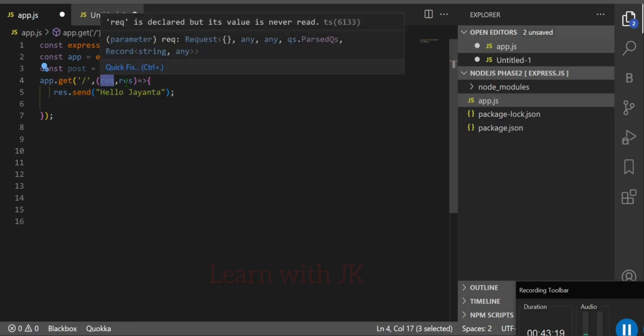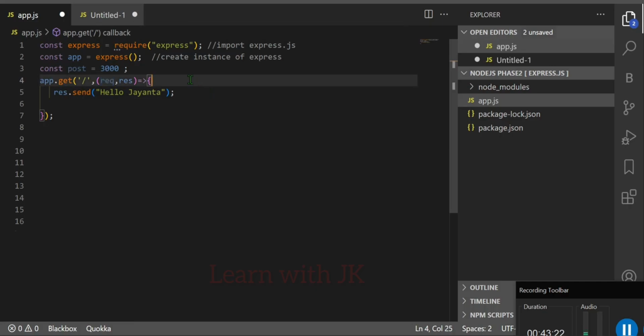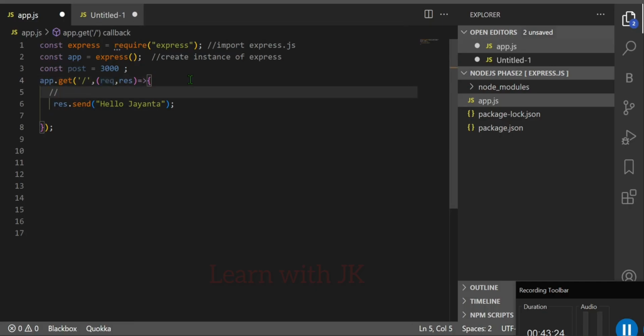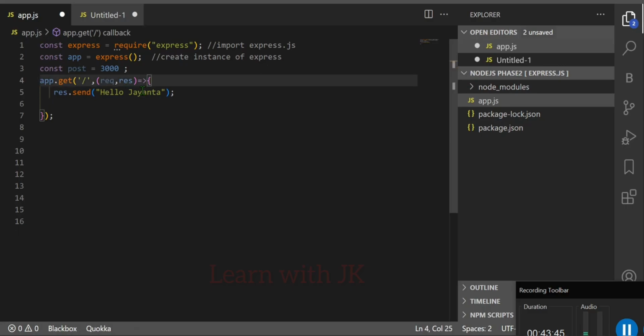And when your task is done here, and after the business logic, you have to send some response to the client. For that we are using the response object. So response.send means it will respond back to the client side with this data. Currently our data is "hello Jayant". So this is the complete thing.